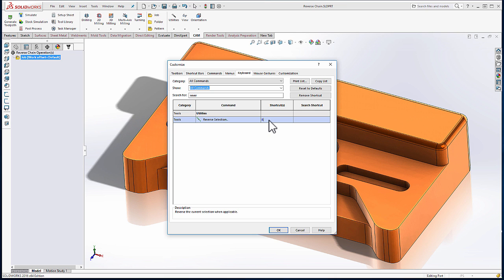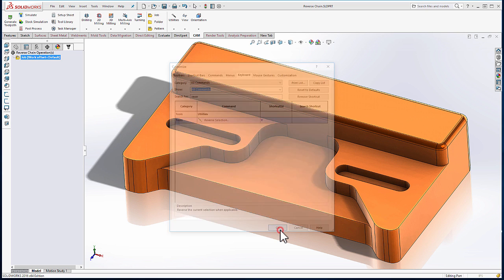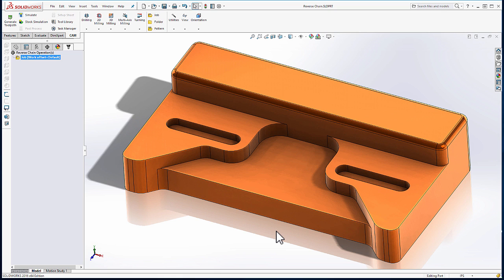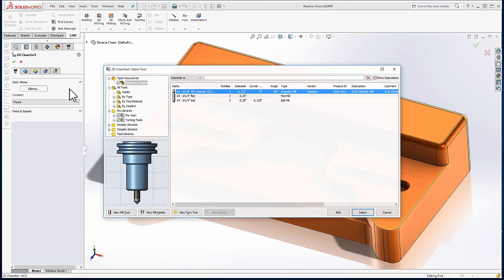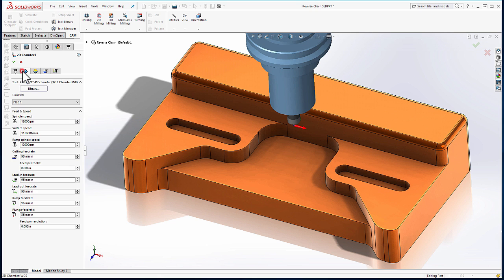So with our keyboard shortcut set, let's select OK and jump into using it. We're going to demonstrate it using the new 2D chamfer option. So from the 2D operations dropdown, I'll select 2D chamfer. From my library, I'll pick a tool, and then we can jump to the geometry tab.